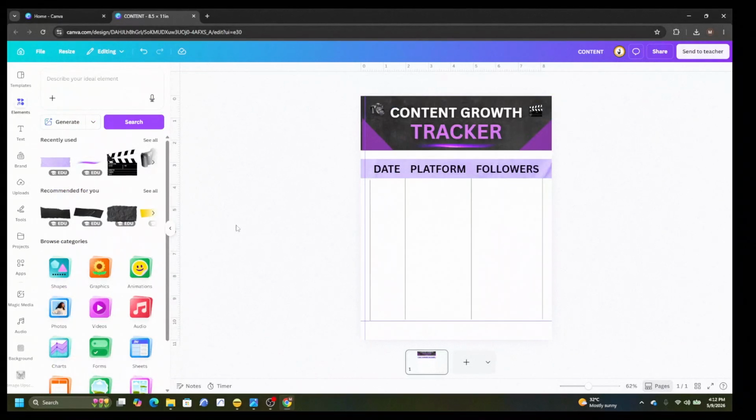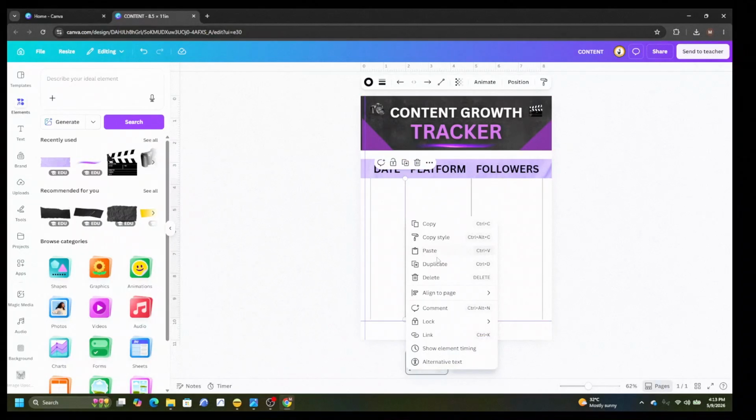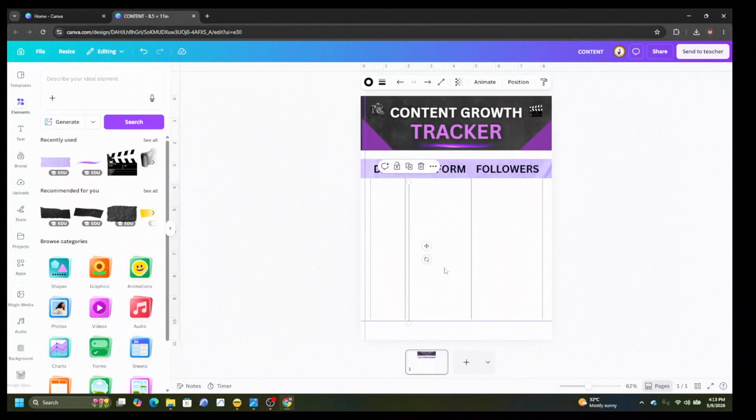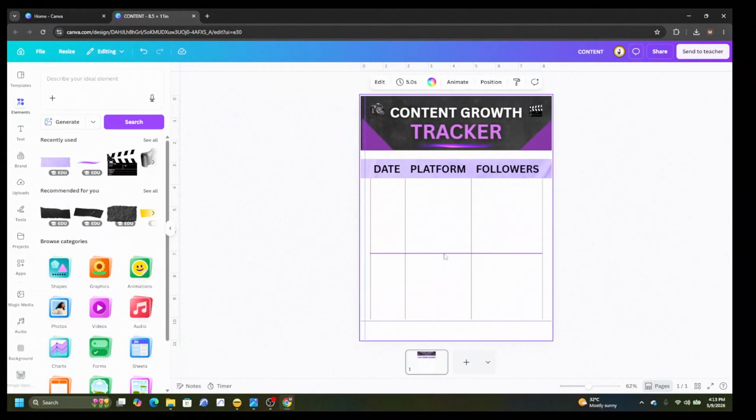Raise it up. As you can see, we are done with the content growth tracker heading. I fixed that, and we have fixed the camera. Also fixed this one. We have written down dates, platform, and followers. Right away, we are going to duplicate another line again. This time around, we are going to turn this one. I want to stretch it. So bring it up.